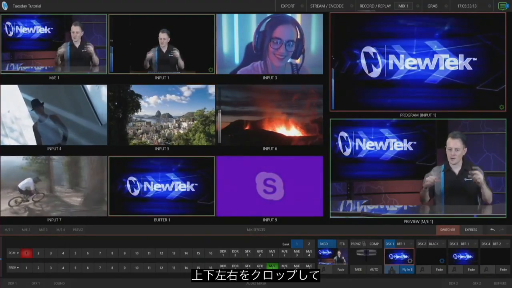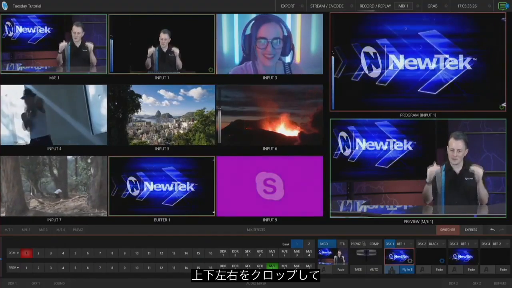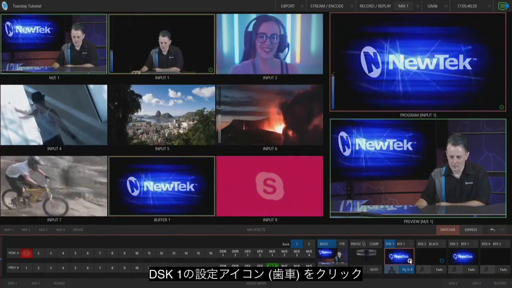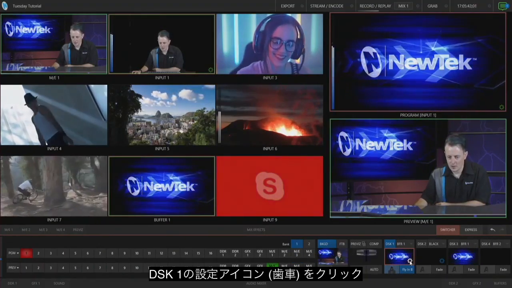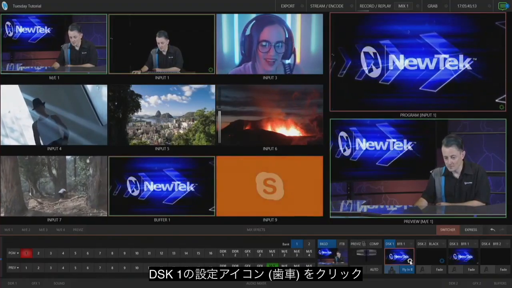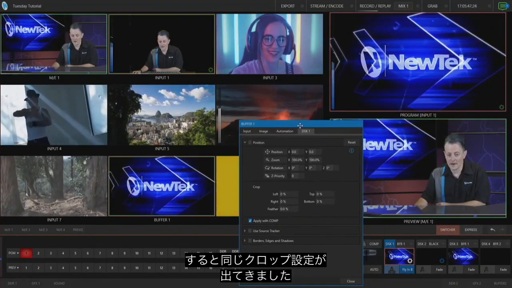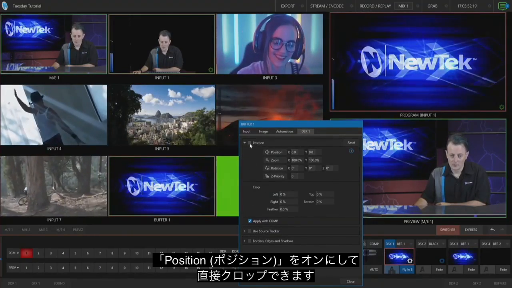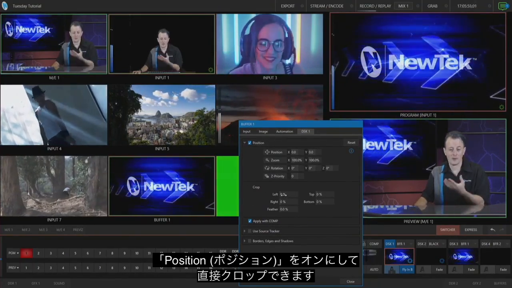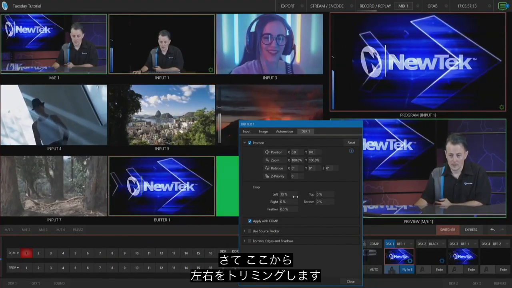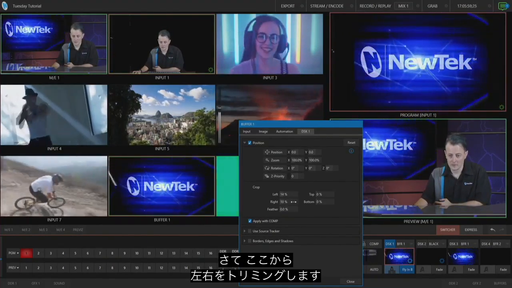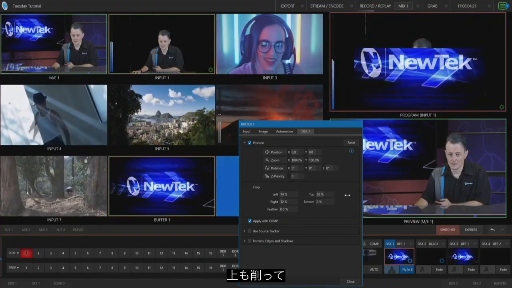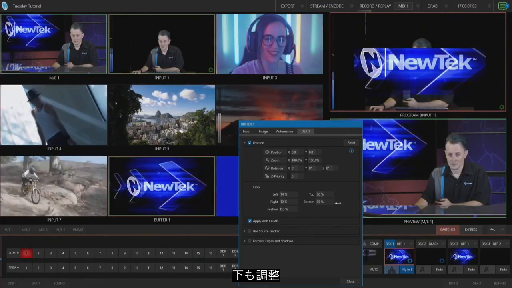What I want to do here is I'm going to trim the top and the bottom of this and also the sides so that I can use that as a downstream keyer. So let's go ahead and click on the gear icon on my downstream keyer number 1. And then from here, we have the exact same options available to us. So I can go through on my DSK number 1, turn on my positioning tool, and then do my cropping directly from here. Let's go ahead and do that, and I'll trim off just a little bit of the left and a little bit of the right. Top, and move that down. In the bottom, and we'll do the same for that.